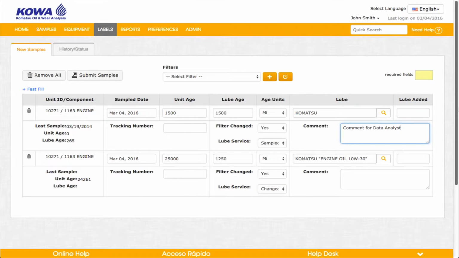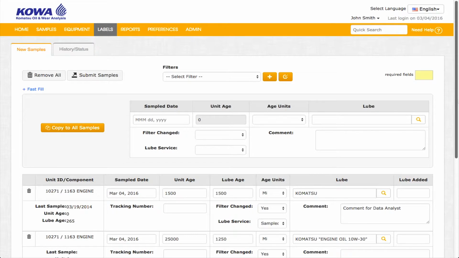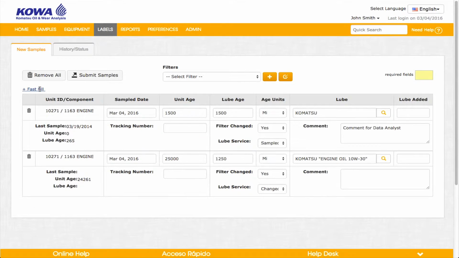When submitting a large number of samples at once, click Fast Fill. Using Fast Fill, you can enter any of the listed fields, then click Copy to all samples to instantly fill in the rest of all your labels at one time. A great way to save time when submitting a large number of samples.